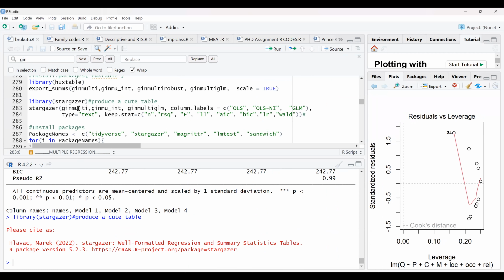It did gen multi, the same thing. The one with the intercept, without the intercept, and the generalized linear model. So this one, I did only three. I excluded the robust one. And then I indicated what information I want. I said the first one should be called OLS. So these are the names you're giving it. The second one, which is the gen multi without intercept, should be called OLS with no intercept, NI. And then the gen multi GLM is the generalized linear model.